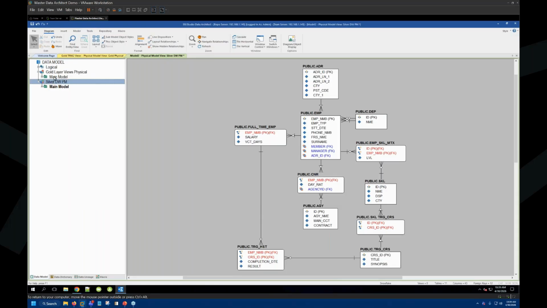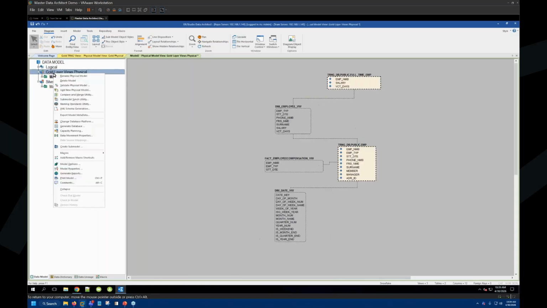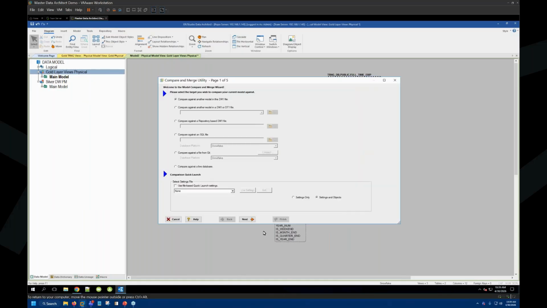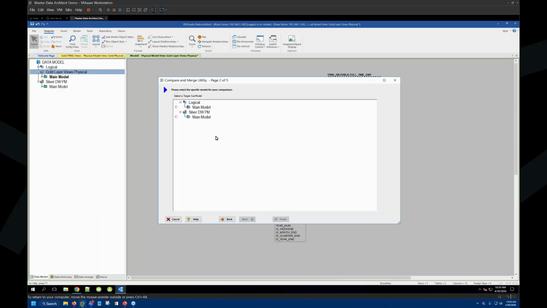And what I'm going to do is start on my gold layer and do a compare and merge right here for us today. I'm going to compare this gold layer views physical to that silver layer data warehouse physical model. So it's another model in this file. I could have done it just in the repository, but this is the way I'd like to proceed. So we're going to select that and compare this gold layer against the silver layer that I've brought in.